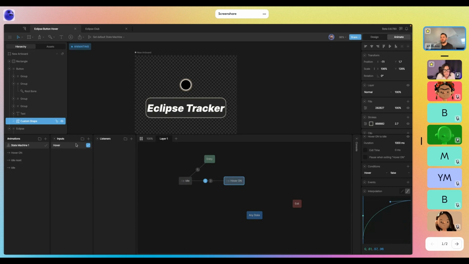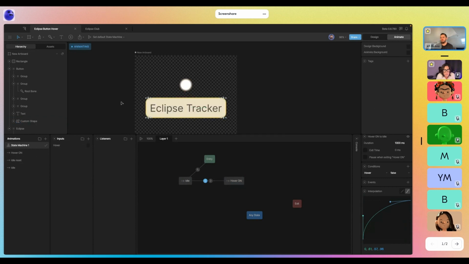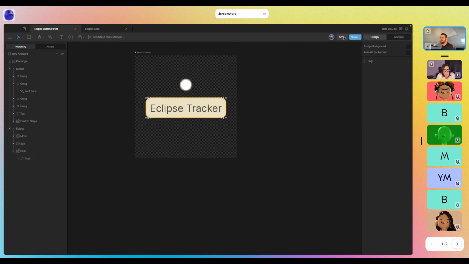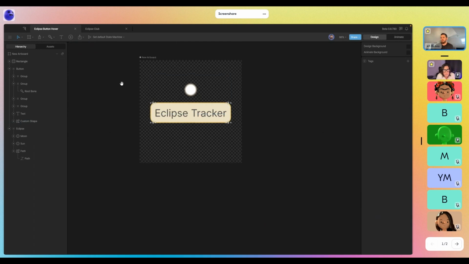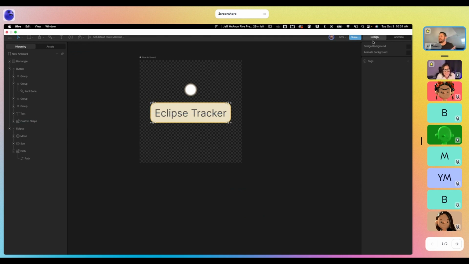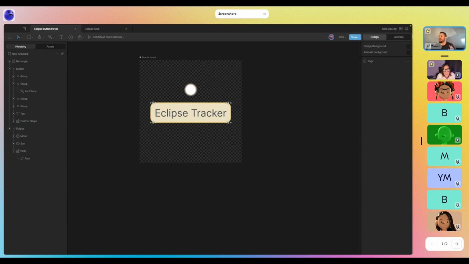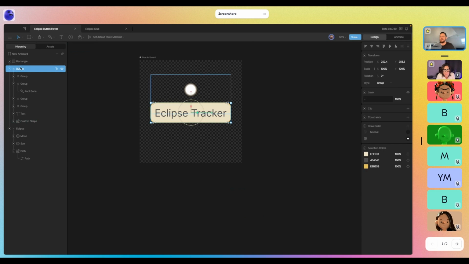The way I am controlling the moon's movement is by, I should have started with this. Got to remember this part. There's 2 parts in the editor itself. There's the design mode and the animate mode. I jumped right into animate mode, but in design mode is where you're going to actually create all these assets. So I had this all set up ahead of time.